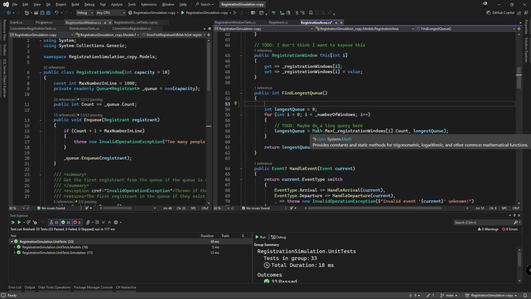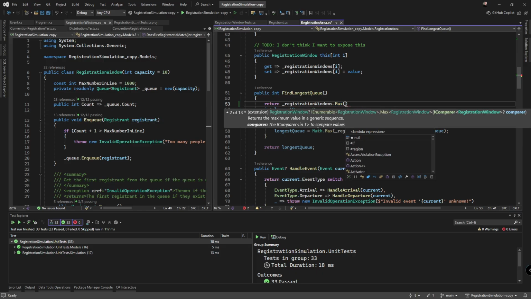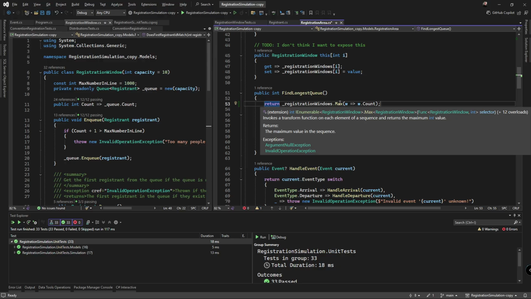So now I'm just going to say return here. And we're going to return the registration window dot, let's see if it doesn't have a max. We'll do W to stand for window, W.Count. I think that's all we will want. So all this is saying is find the max. And this is the function, a selector. It says this is how you select what the max is, and we say the Count property. I think that'll do it.